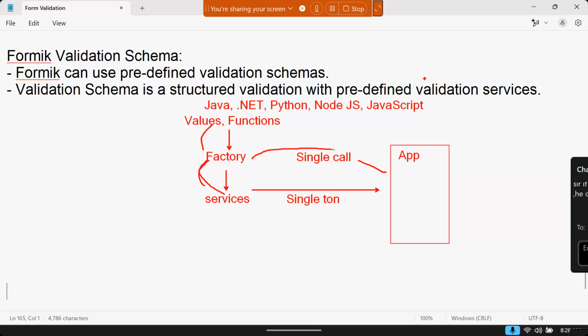So what is meant by predefined validation services? That means they have already written something. You just inject them and use them. They have already written all the functions. You can customize them according to your requirements and use them. That is the concept of a service. In any technology, you will find services.